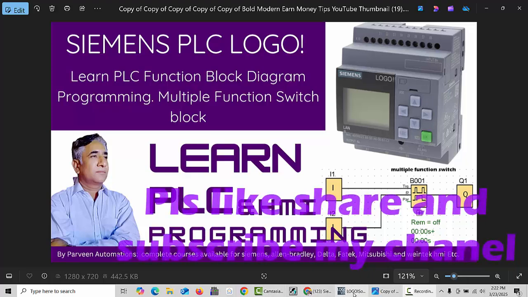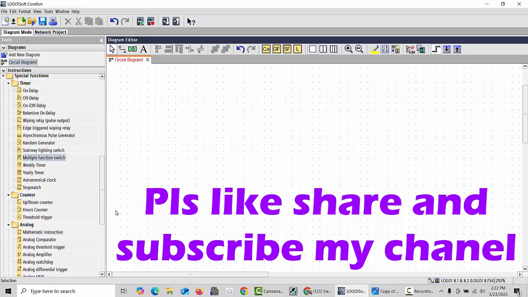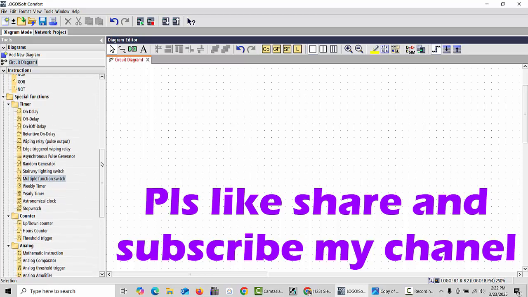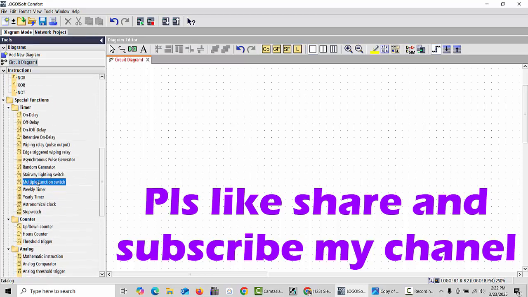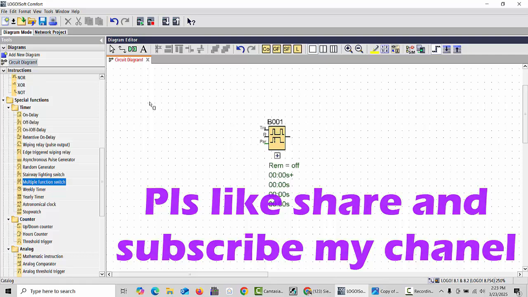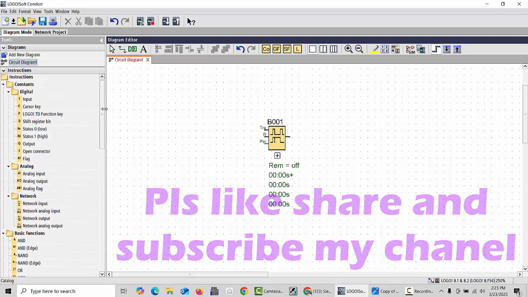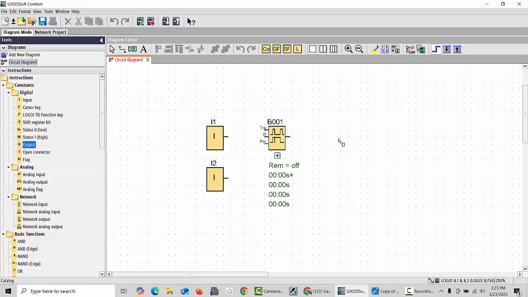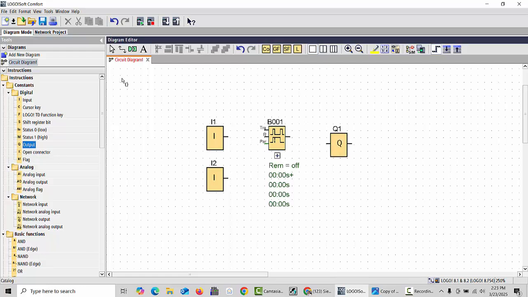Let's get started. First of all, we will open our LOGO Soft Comfort software, and here you scroll down. After that you can see this multiple function switch block. Just click on this one and drop it here. And second, we will take two inputs and one output to test the logic.